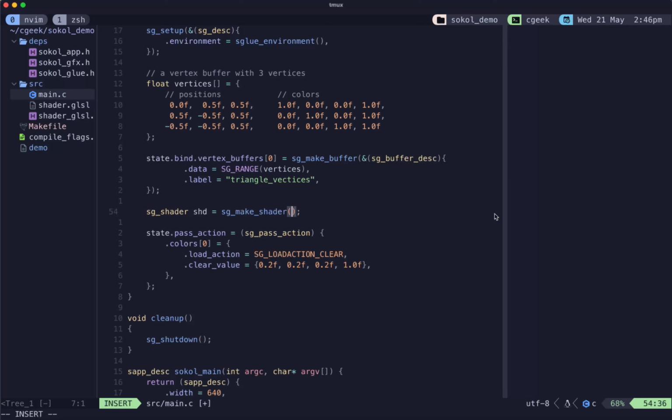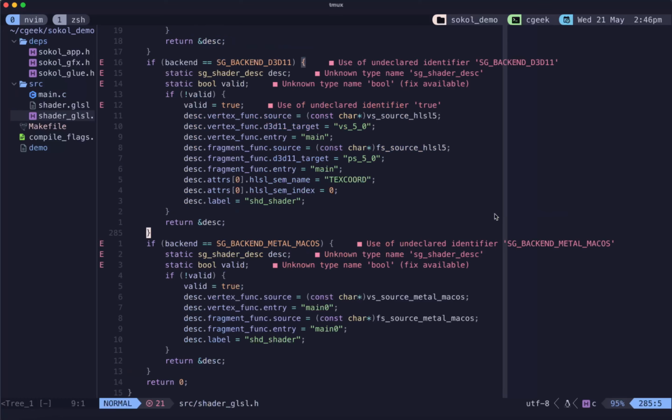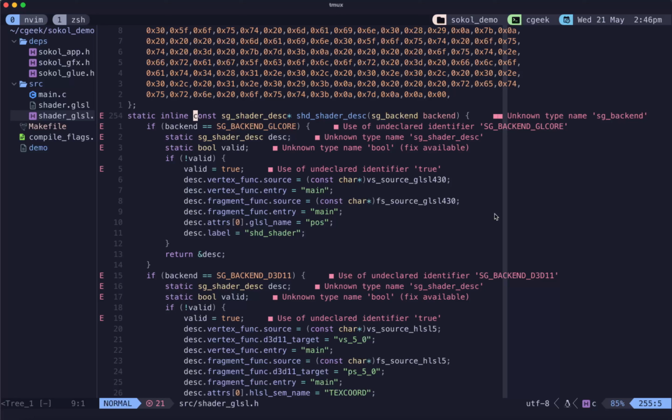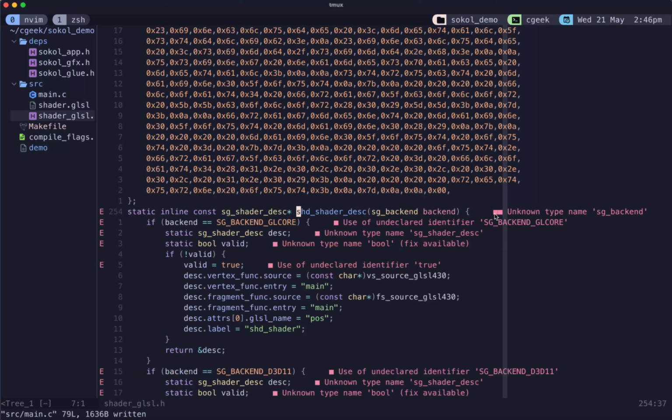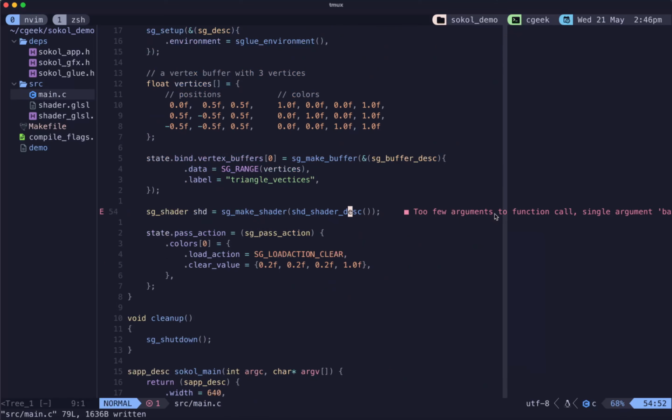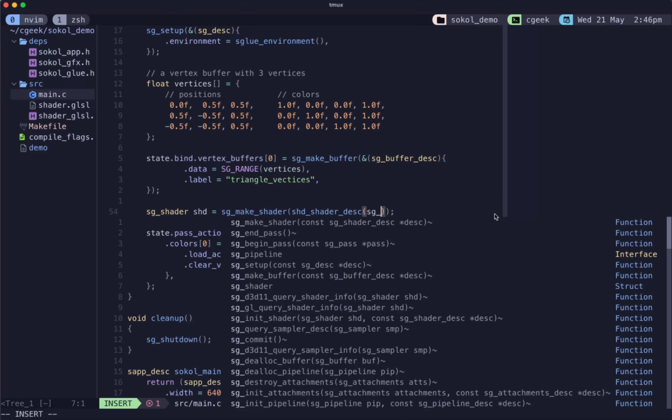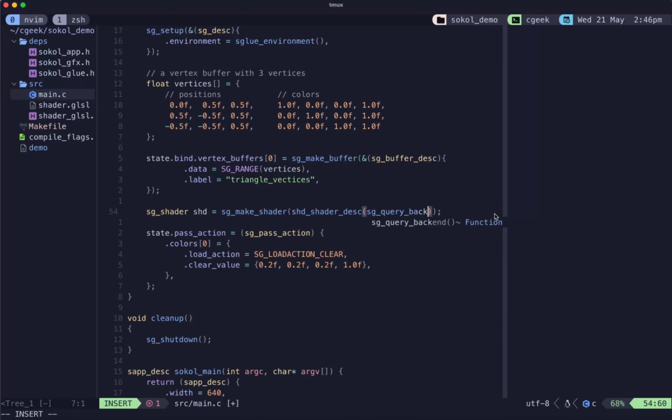So let's include that function. I forgot what it's called now. Yeah, so this is shader description, right? So we can include the shader description as a function. Now the shader description takes a backend. We can get the backend by using a function in the SG library called query backend, and that will determine the backend for us. We could use the compile flags, which set it when we set it, but we can just query the backend and that will give us the appropriate shader.